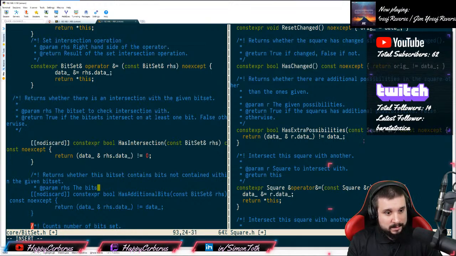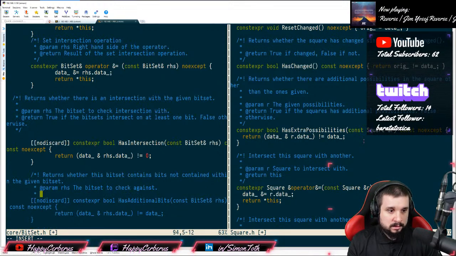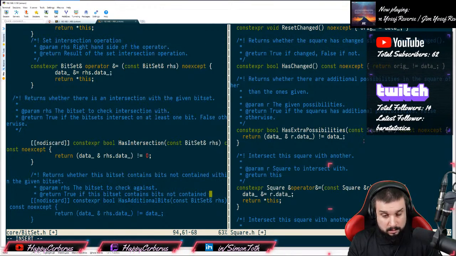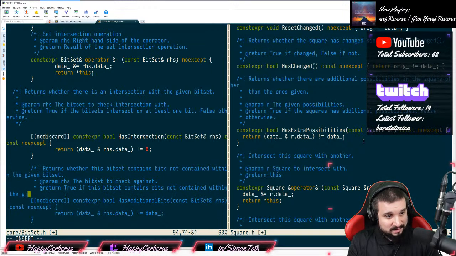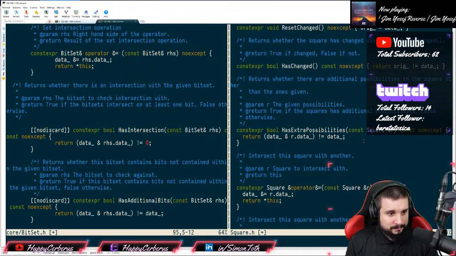To check against, return true if, oh come on, if this bit set only, no, true if this bit set contains bits not, oh my god, within the given bit set, false otherwise. Wow, that's like the sentence of the day.